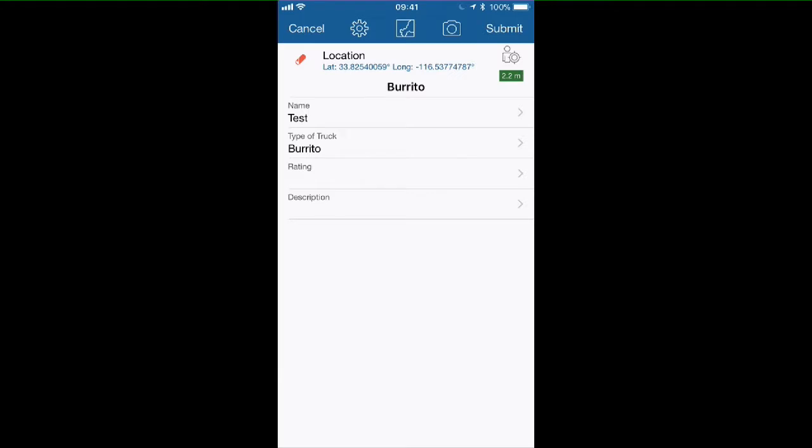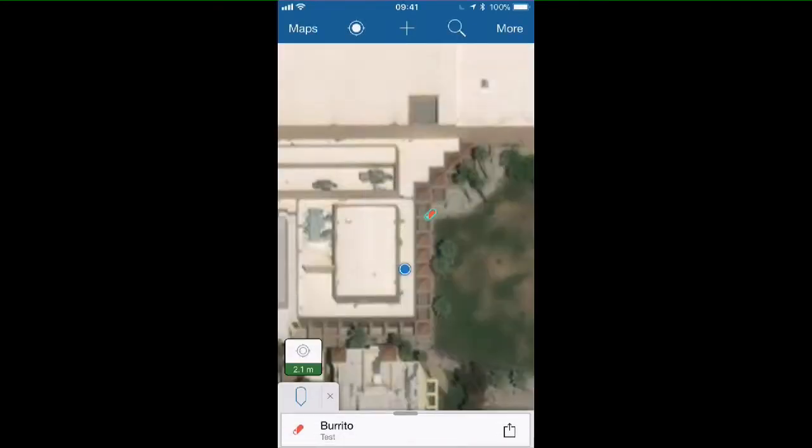And finally, if I want to submit the feature, I just tap submit up on the nav bar. And this shows me some feedback. It lets me know that the updates are sent. So showing the feedback, that's a good thing, right?